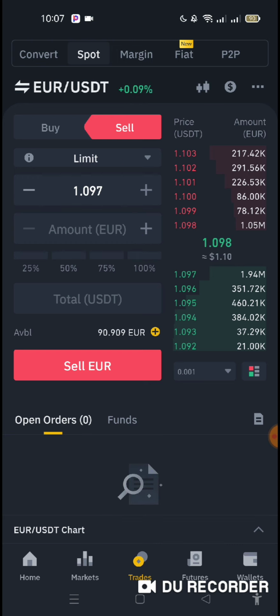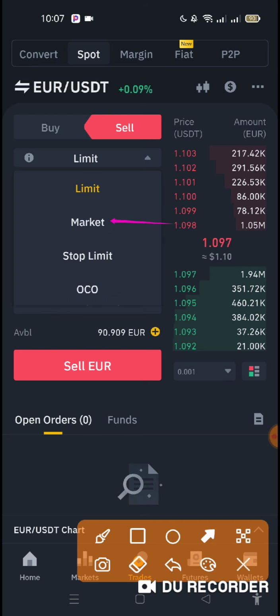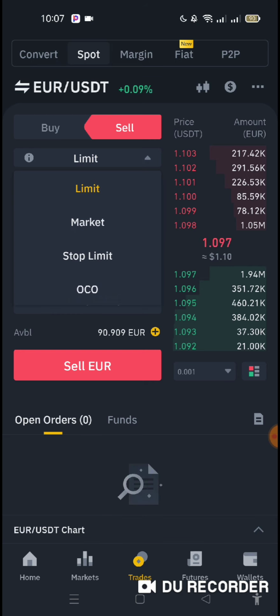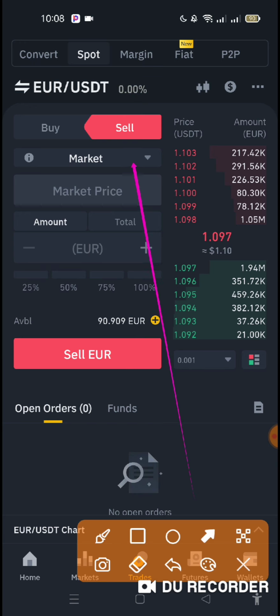So when you change it to market, can you see? You have to select this market, okay? That is where to change it. It must be on market.